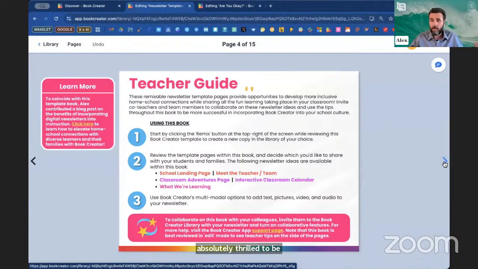And again, Katie, you've done such an amazing job promoting this. You and the Book Creator team, we're so appreciative of that because we just really want to have an impact with this template so that children and their families are going to be able to see the great stuff going on in so many classrooms worldwide.